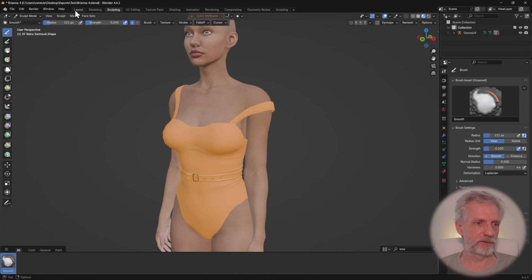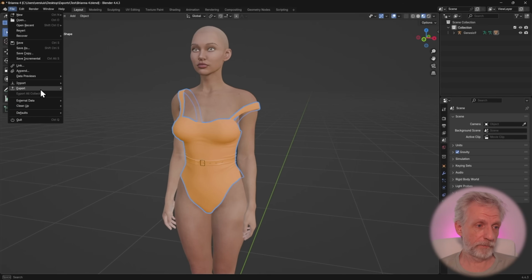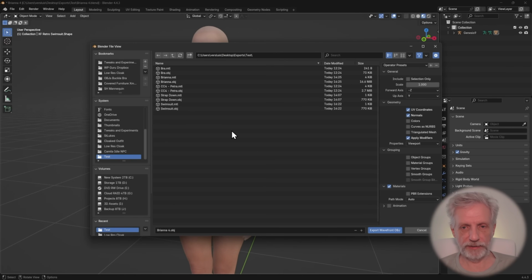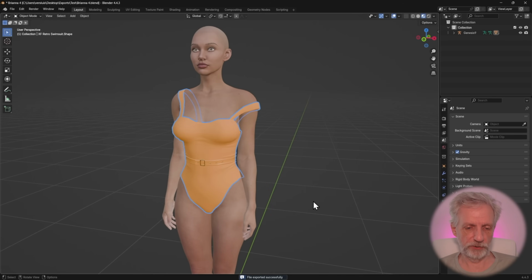Now we go back into the layout mode and export this out. If you use the DAZ to Blender bridge, you'll already have taken care of the resolution. So you can just, with this suit selected, go File, Export, Wavefront OBJ. Make sure selection only is selected, and we're going to call this one bra strap down demo perhaps, and everything else can stay the same. Just make a mental note of the scale. It's set to 1, selection only, export that out as OBJ.